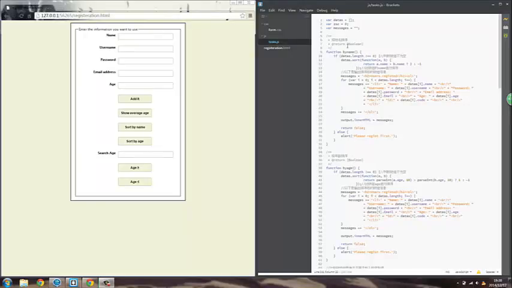So this is the second challenge I made. It's already on the left screen. It is a registration system, and here the user can enter their name, username, password, email address, age, and there are several buttons over here.